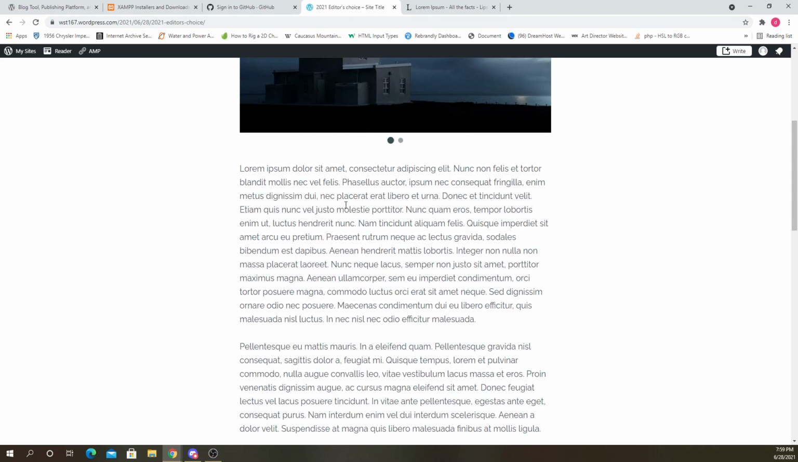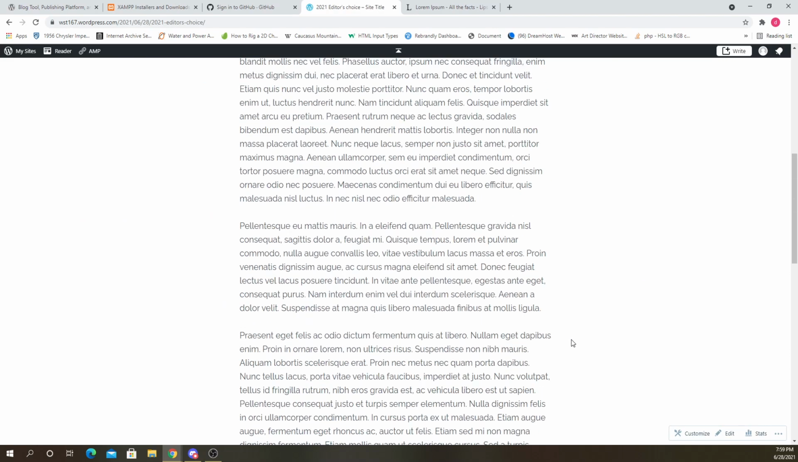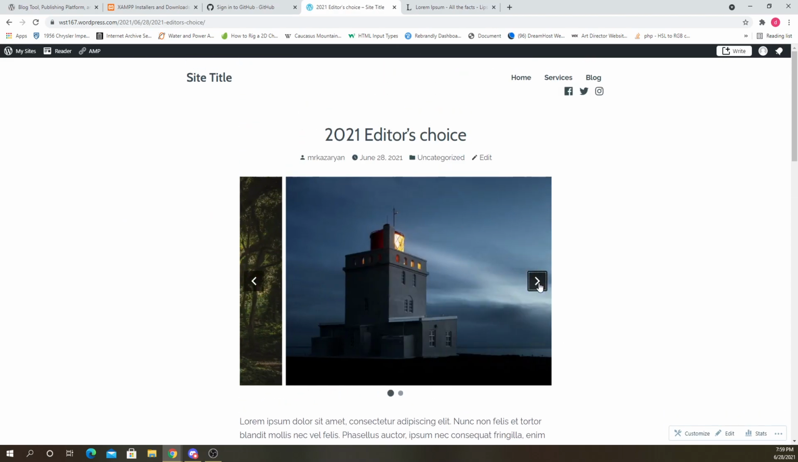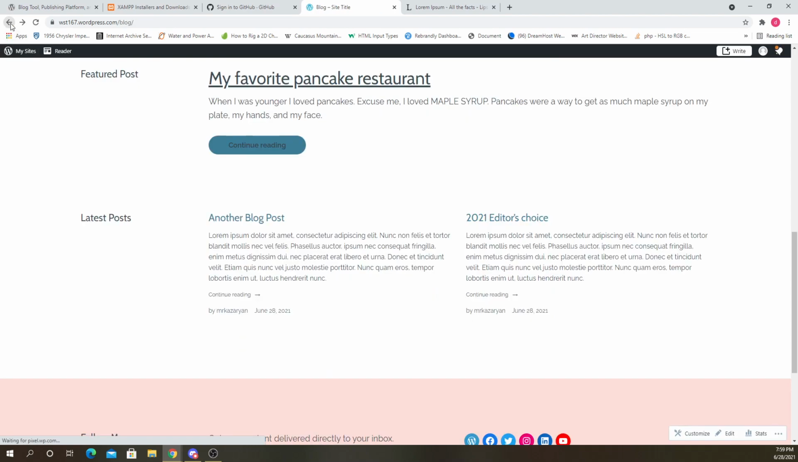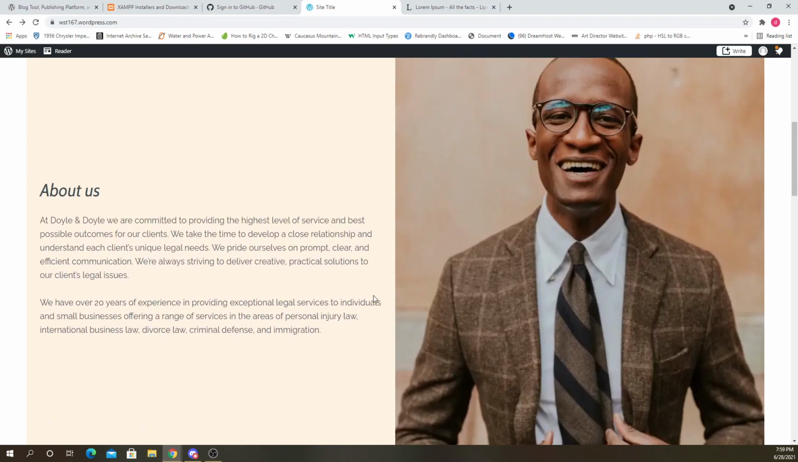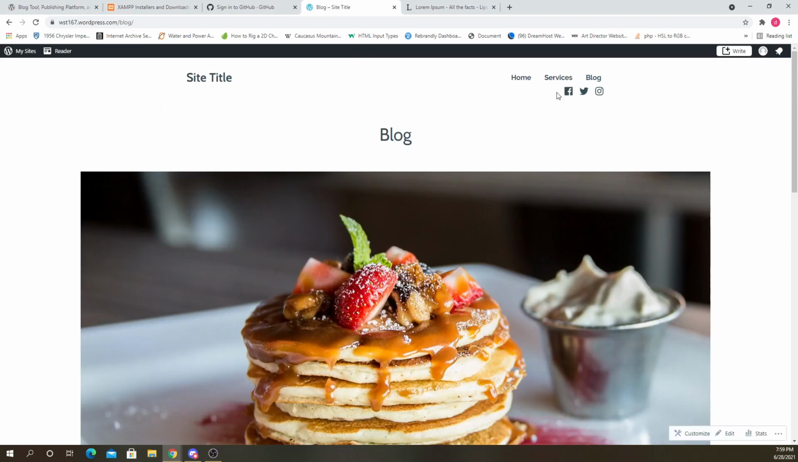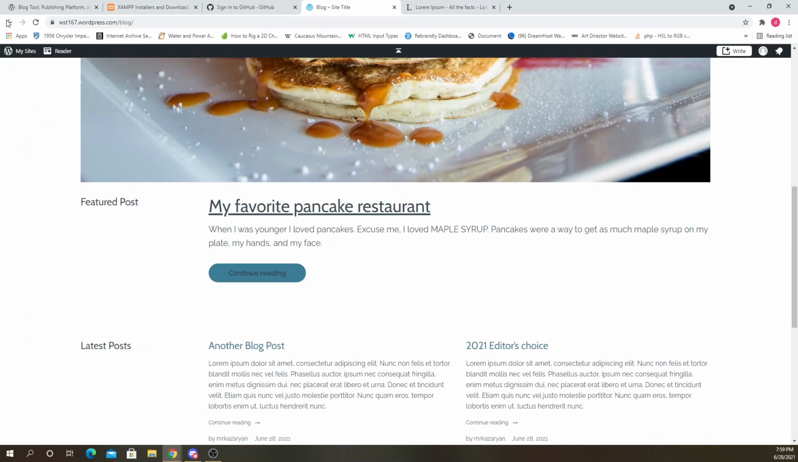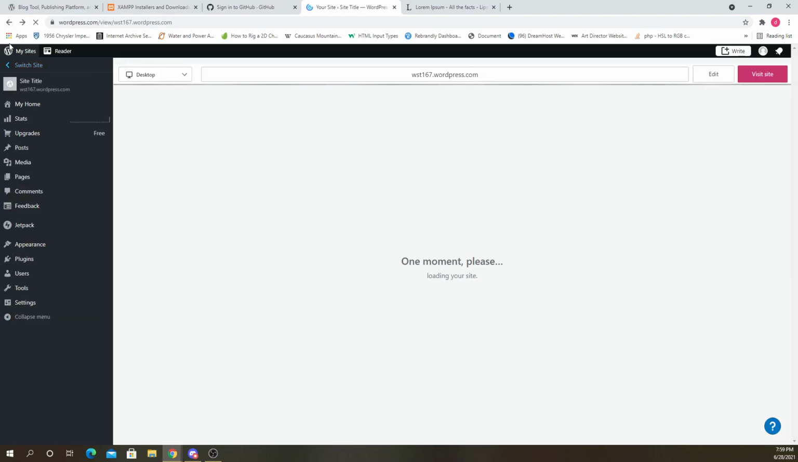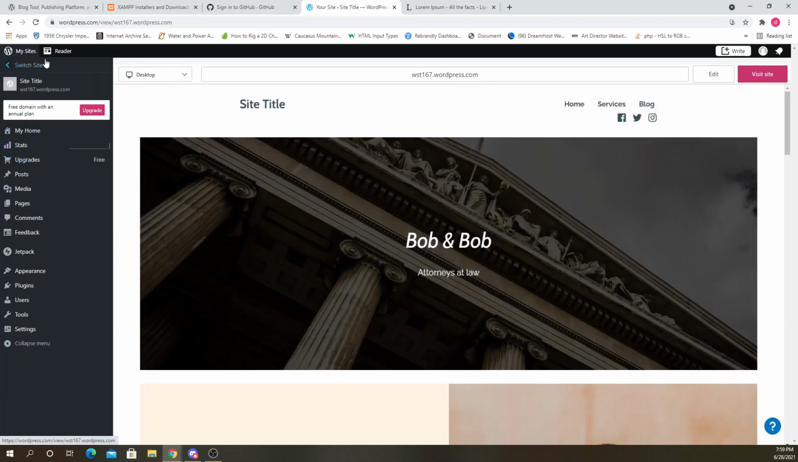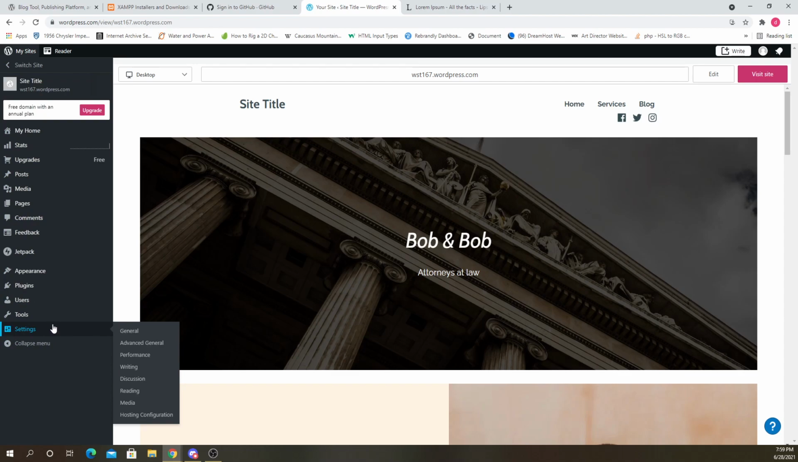So if I click that, we can see our post that we just added recently with the picture with the slideshow. But you can see it's going to get added to the blog page. Okay. So there is an option for that somewhere.